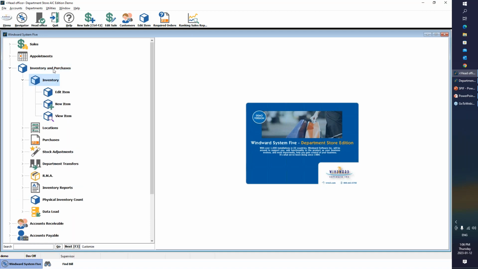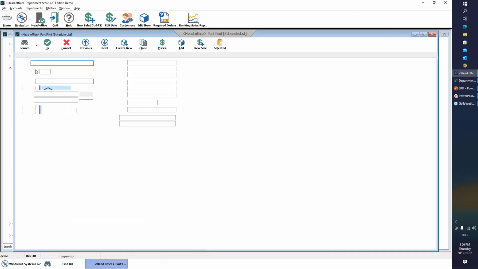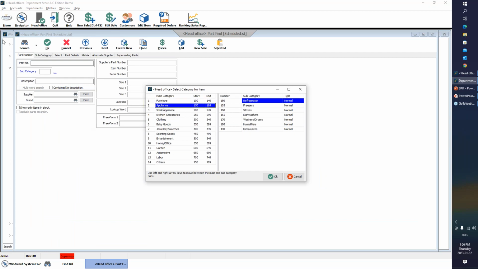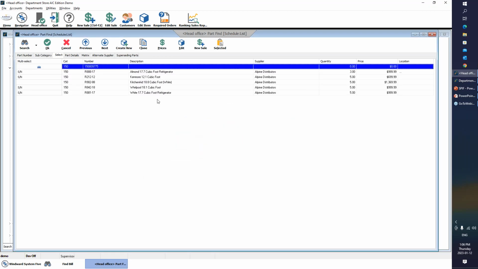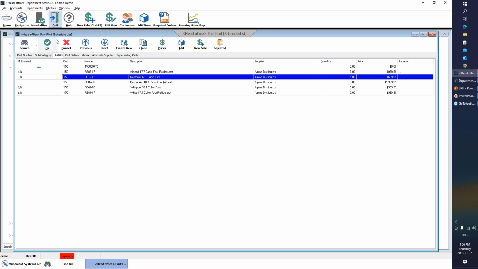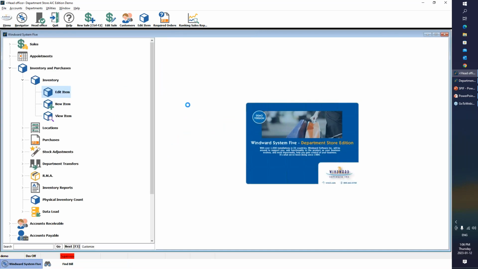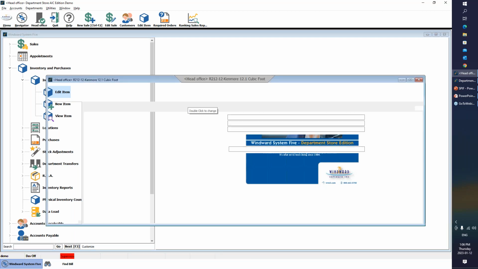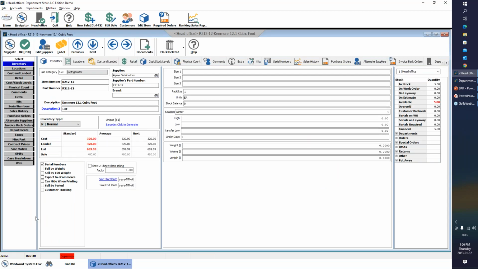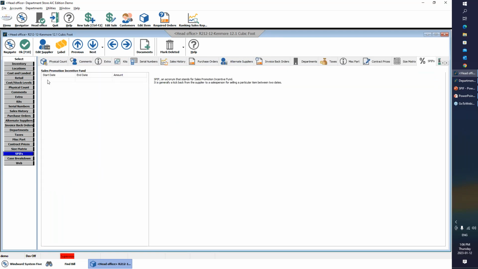So we just need to go to inventory and purchases, inventory, edit item, and you just need to select which item you wanted to set the SPIF. So let's say, for example, let's do this. So we clicked on OK. So I'll edit the item, and from the item inventory, you can see different options on the left side or at the top. So we just need to click on the SPIFs, and from here, you'll specify the start date, the end date, and then the amount.